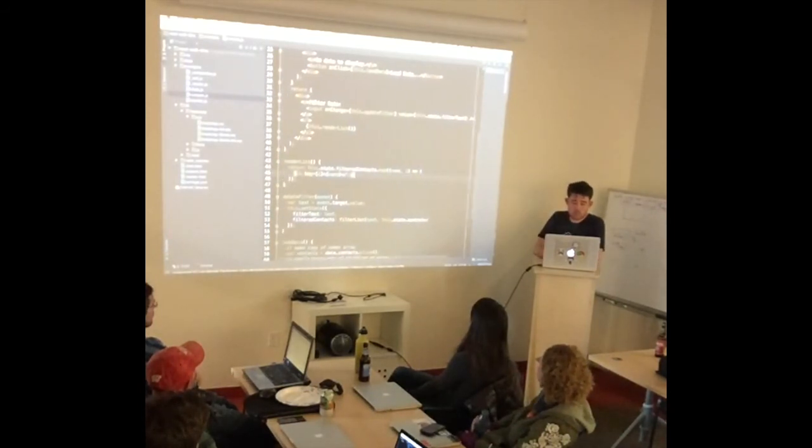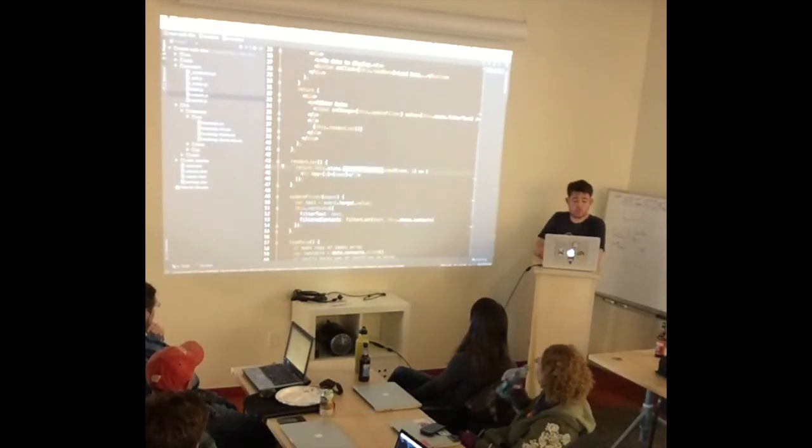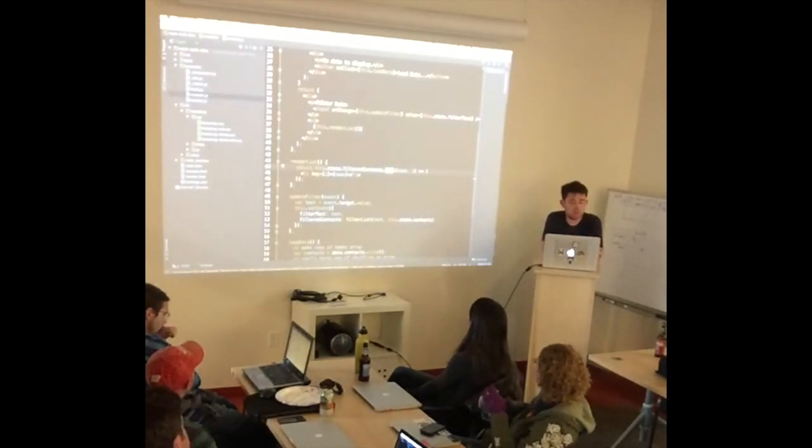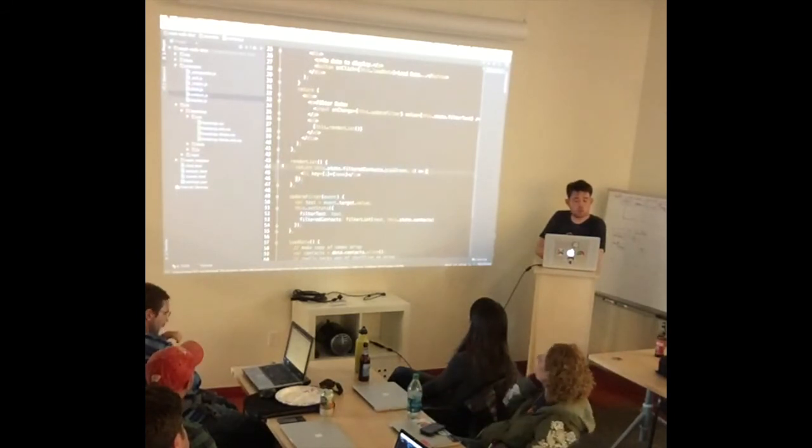And so in this line, we're going to grab the filtered contents from the state, and we're going to call a map, which, going back to your question, is also another built-in array helper function. A map just takes an array and returns a new array with each item mapped to a new item. So for every name in the filtered contacts, we're going to return an li with that name as its contents.